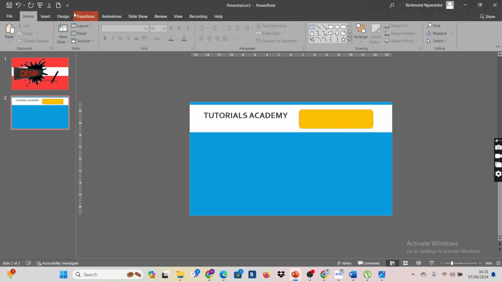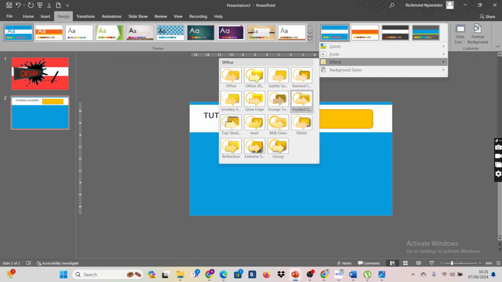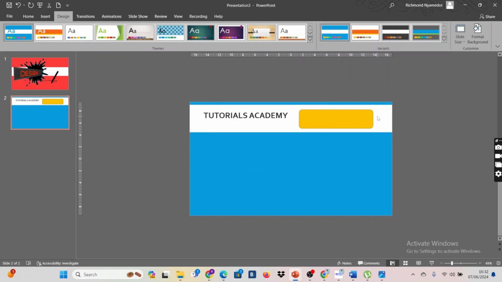Now when I add the shape and then I come to design effects, you can see that my shape is changing. You understand? The style of my shape will keep changing. For the effects to take place, you must insert some shapes on your slides, for you to see the effects taking place. You see, as I move by it, the style of the rectangle keeps changing. So that is the effect.